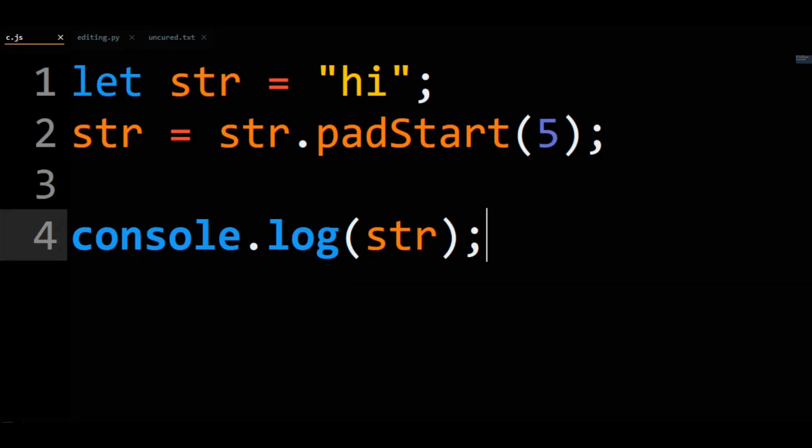It turns out the single argument is what length the string should be after the padding is done. Also, if you give no second argument, the default padding character is space.